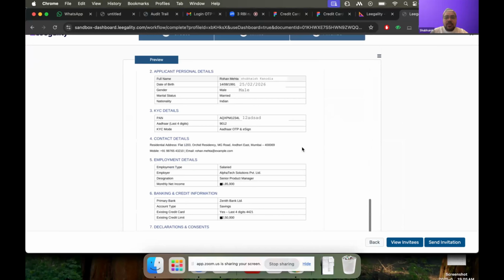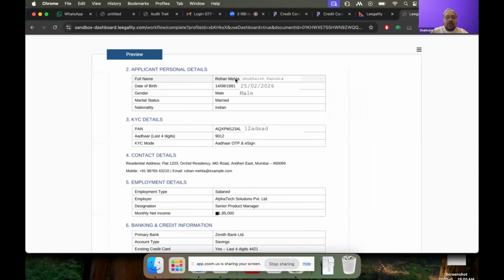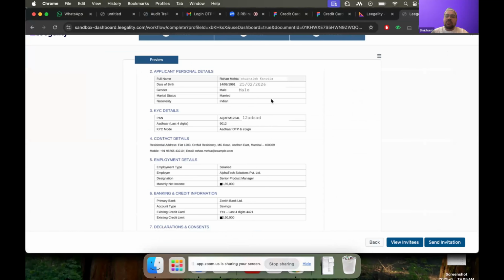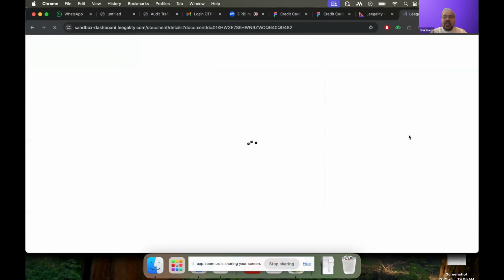I'll show you, just give me, yeah. So if you would see, this was my original agreement which said Rohan Mehta. I had kept this purposefully to show you the difference of how it would be. So if you're getting a pre-filled agreement from your CRM systems or whatever system you might be using for credit cards, and this is the name I entered and DOB and gender I entered through the template. So you can do it both ways. I'll send invite.